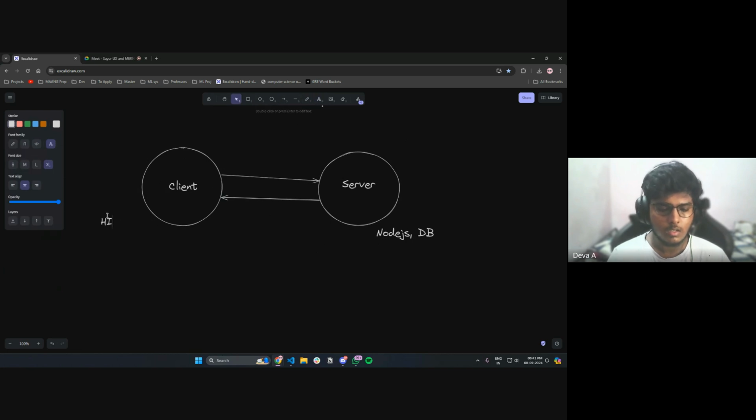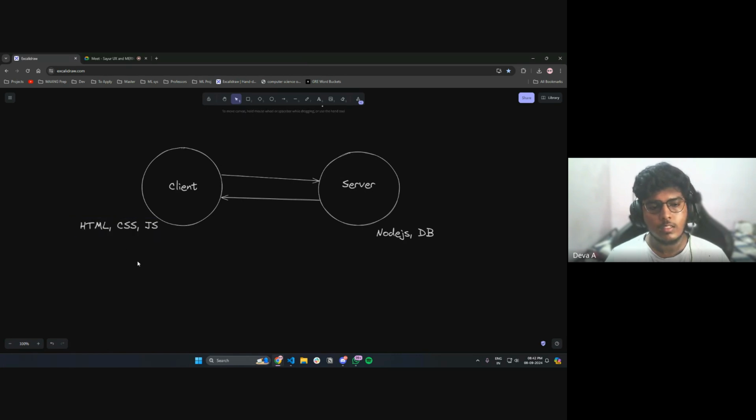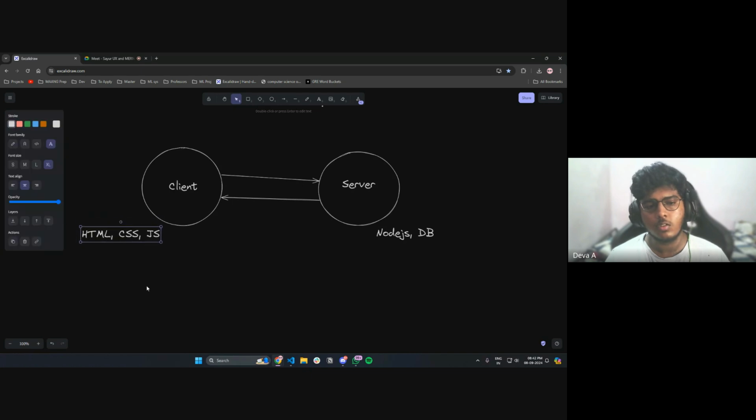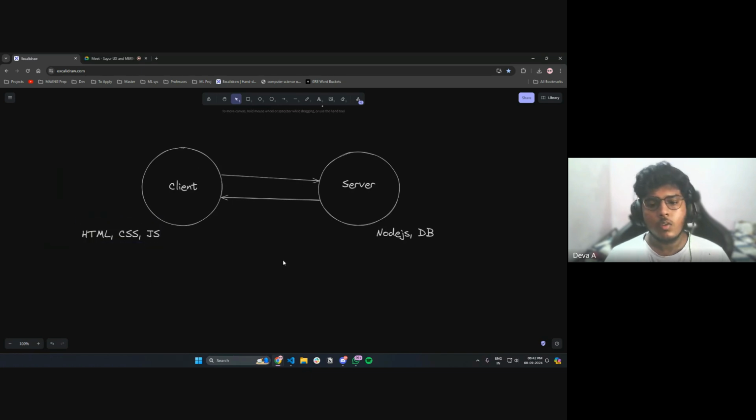One is HTML, one is CSS, one is JavaScript. These are the things which client side code contains. Whatever you code as HTML, CSS, and JavaScript is related to the client side. In this class, we are going to touch upon HTML and CSS: how we can build it up and why we use it.